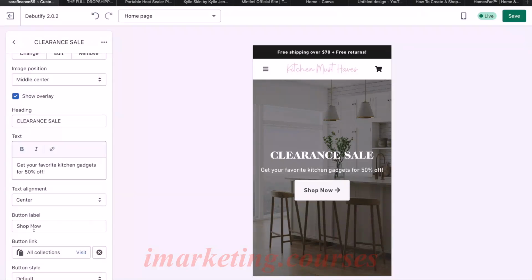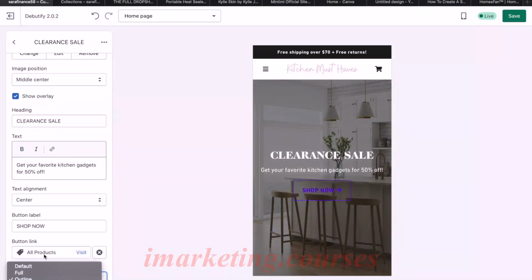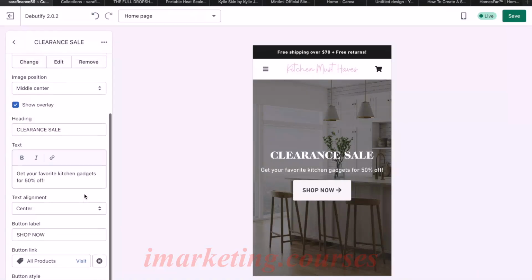Next we have the button label. It says shop now, but I'm just going to capitalize it because I think it looks better that way. Now see how it says button link? Basically if they click on this, they're going to go to all your products. I'm going to just remove that and then put products, and then click on all products. So basically when they click this, they're going to see all of the products. As for button style, keep it on default because outline isn't as nice in my opinion. I don't really like how it looks. So just keep it on default. So this all looks good.